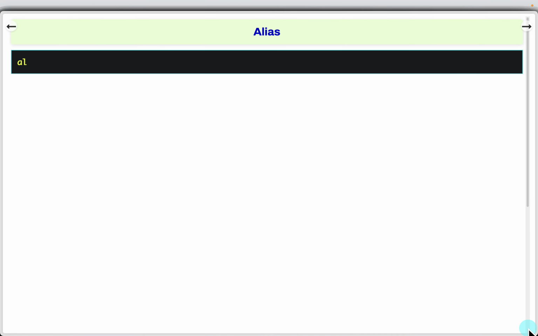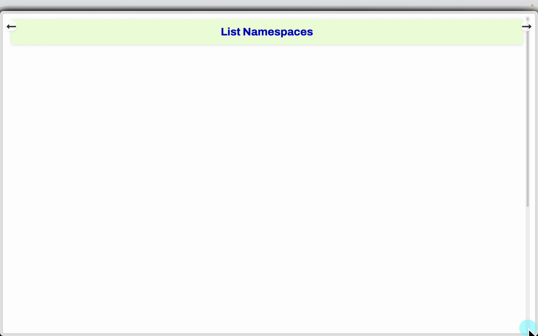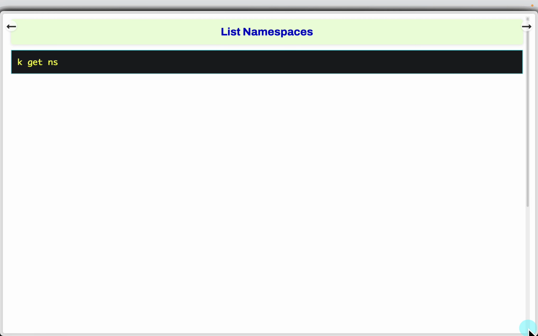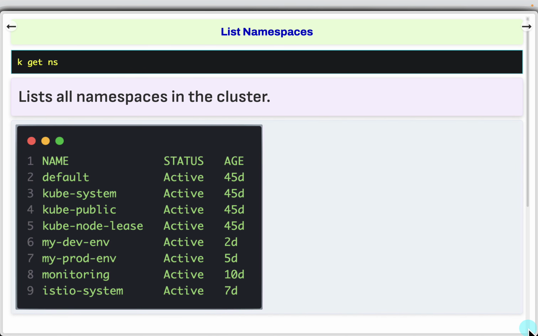So first we'll set the alias k equal to kubectl, and this will save us some typing. First, list namespaces: k get ns, and this lists all namespaces in the cluster. The output will look something like this. We have our default namespace, and we have some system-specific namespaces, followed by your own custom namespaces.